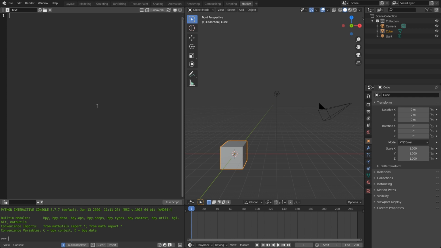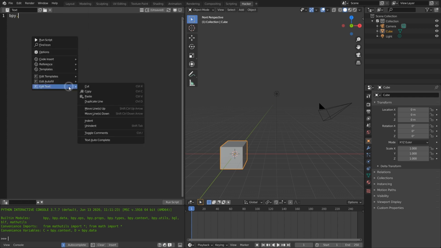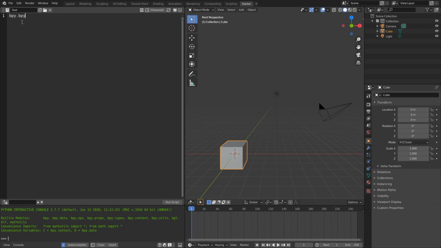So for instance, if I were to type bpy dot and then right click, the Hacker menu commandeers the right click menu in the text editor with a bunch of other really cool stuff, but you still have access to the default text stuff by coming down here where it says edit text. If we click the default Blender text autocomplete, it just puts bpy again, because that's all the contents it has to search from.